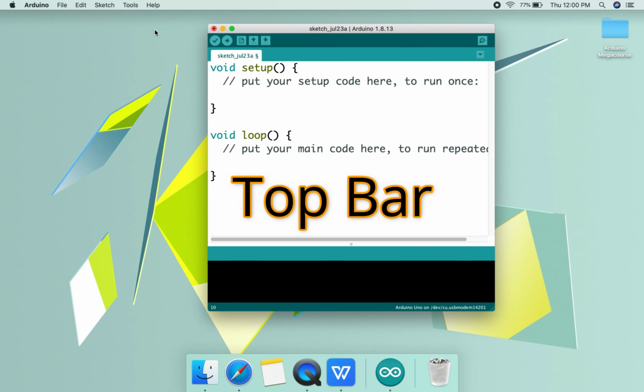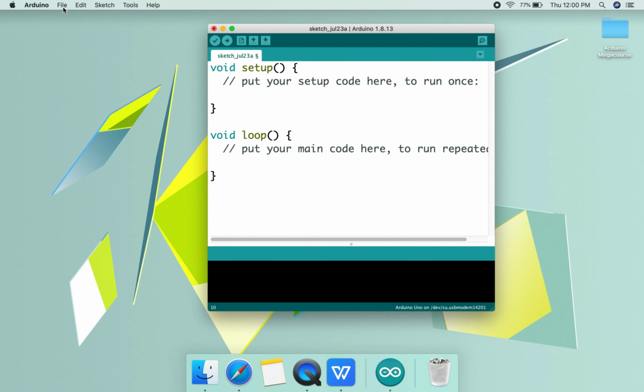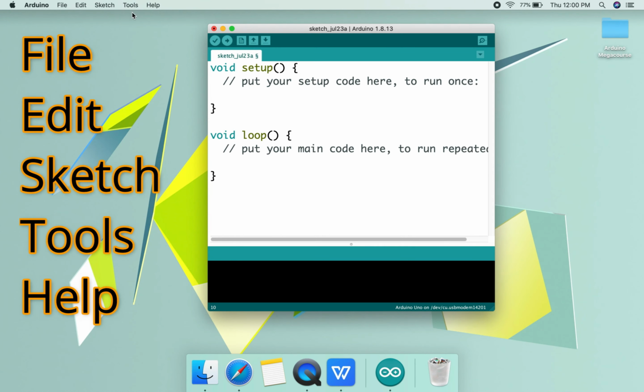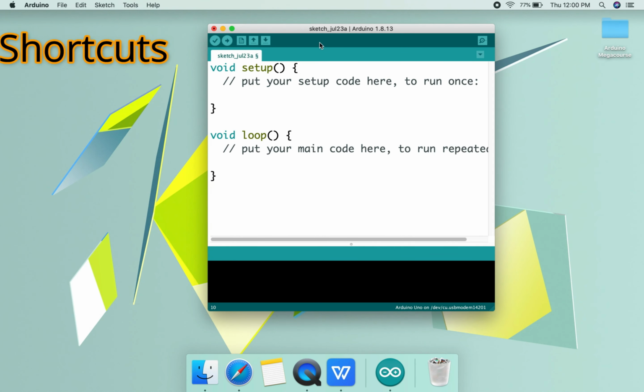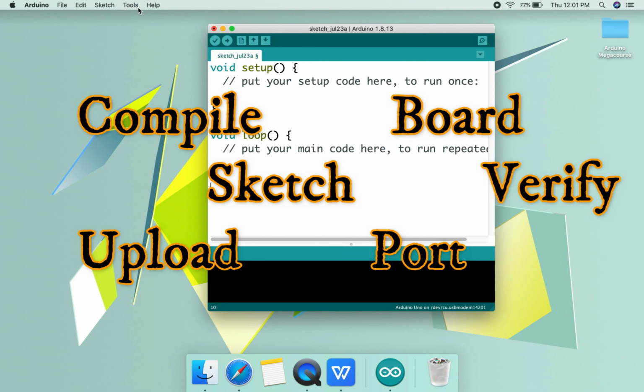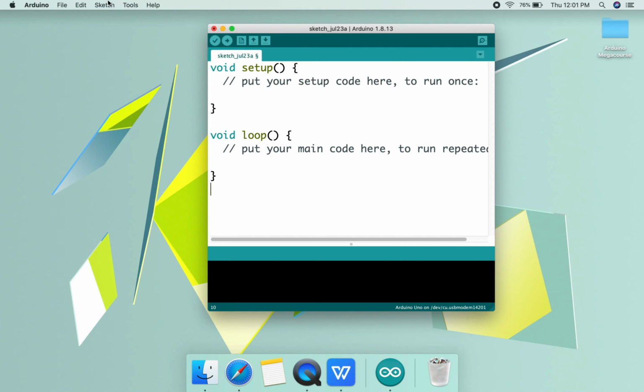So first of all we have the top bar, in which we have these options: file, edit, sketch, tools, help, and these shortcuts. You may be wondering why I'm going to teach you these options, because these include some of the basics like open, saving, and these kinds of options. But if you are using microcontrollers, then some of these are very important to know. So I will focus on those options and explain the top bar.